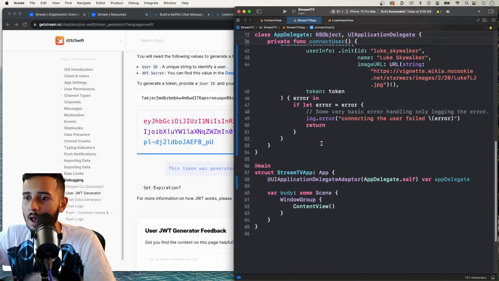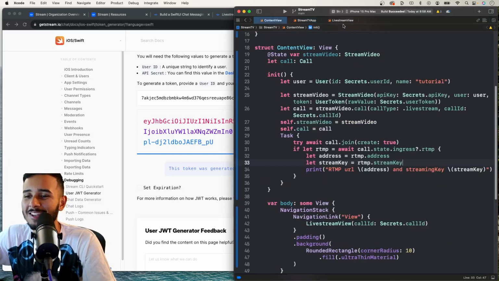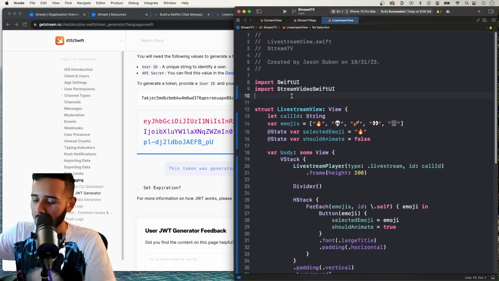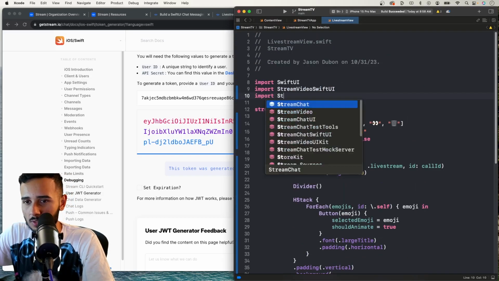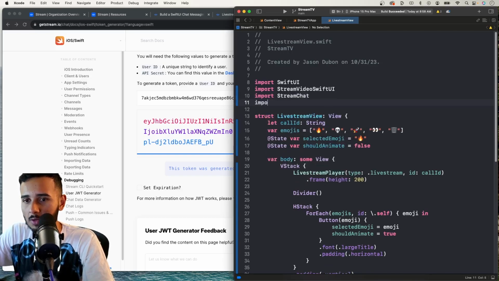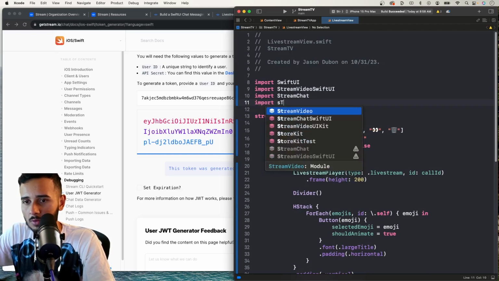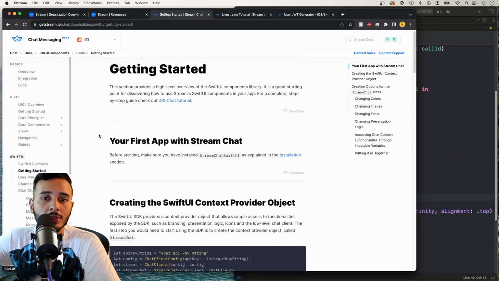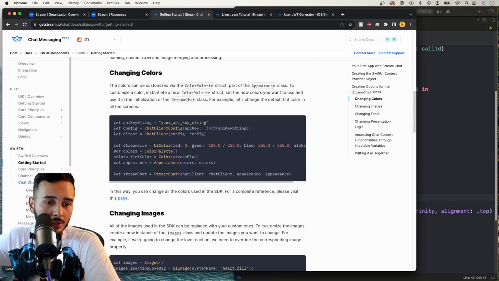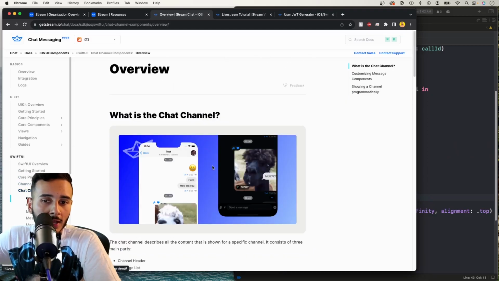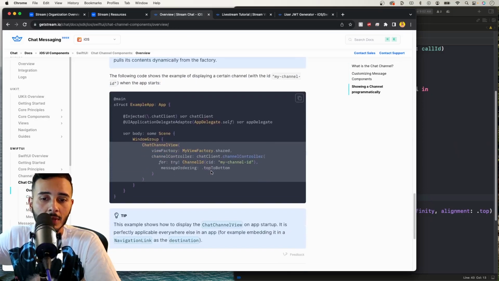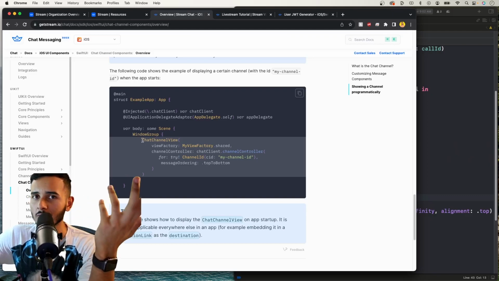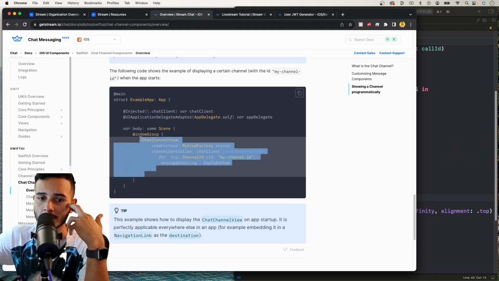All right, now this should be working. Trust me. So now we can import StreamChat. And I believe we need to import both. StreamChatSwiftUI. All right, so in the chat messaging documentation, if we go to the chat channel, we can get a better idea of how to use it. And that's what we're going to be using to display the stream chat.